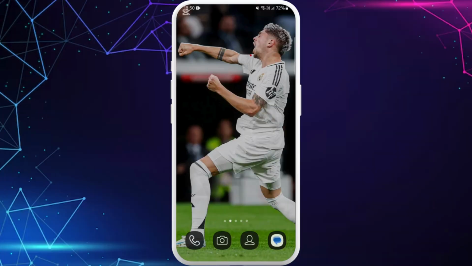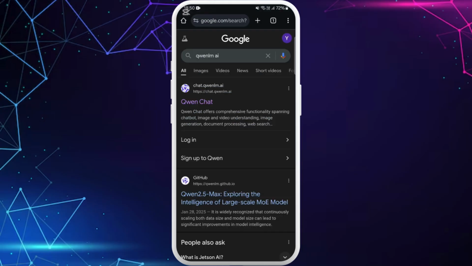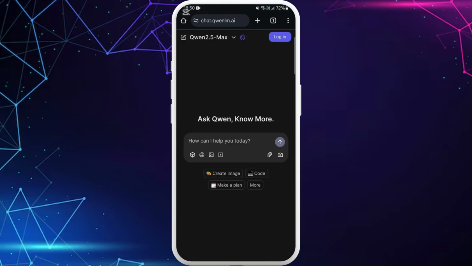Let's get started. First of all, on your phone, head over to your preferred web browser. Once you're in your browser, navigate to the Qwenlm website. Tap on the link of chat.qwenlm.ai. Once you're in the website, you'll see this kind of interface. At the top right corner, you can see the login option.